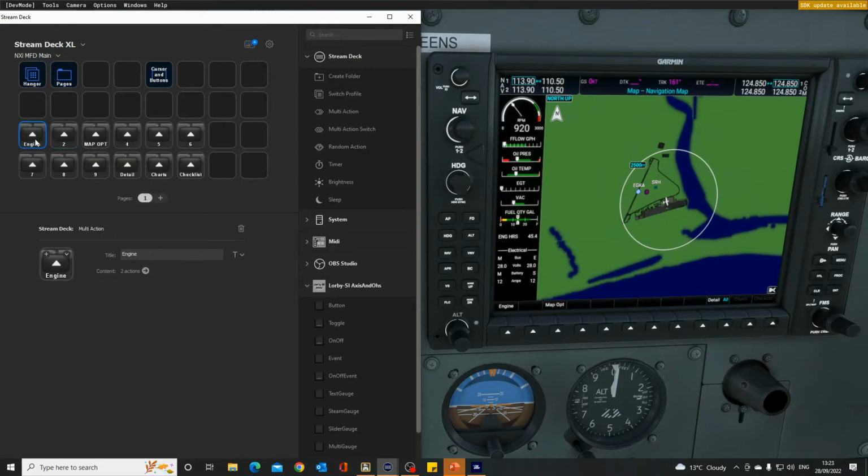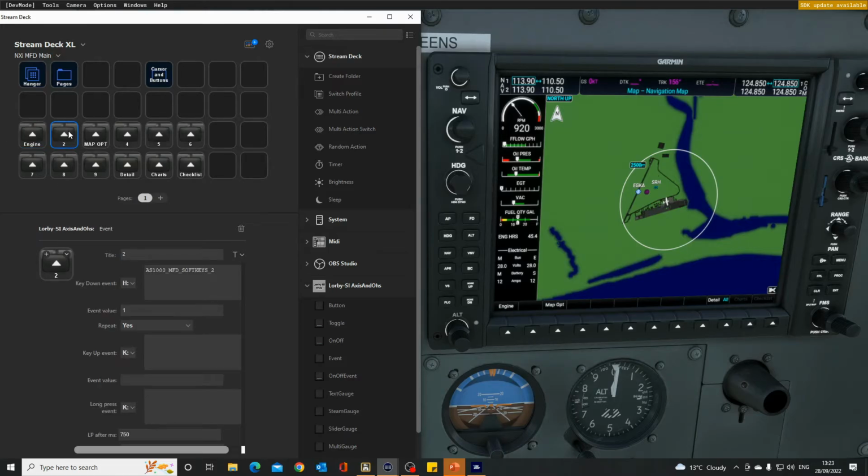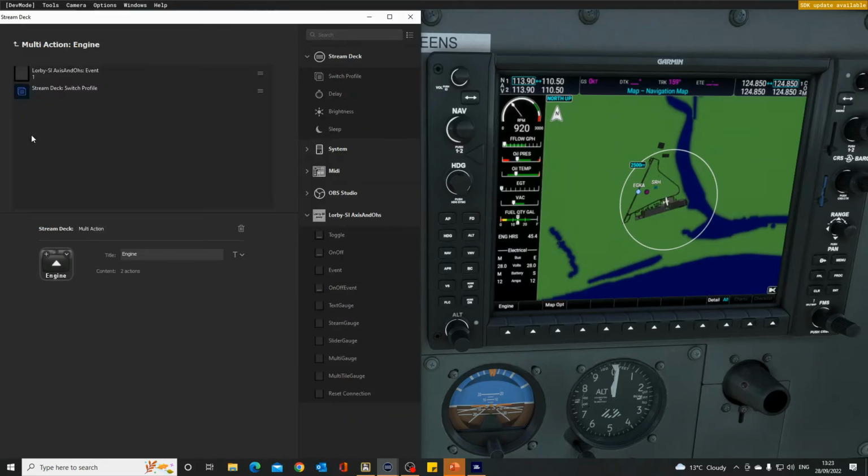Let's have a look at this one here. So pressing the engine button is a multi-action. So what I did was I went on to, if I was doing it to this button here, I would move that to a multi-action. So it would move this code inside the multi-action.